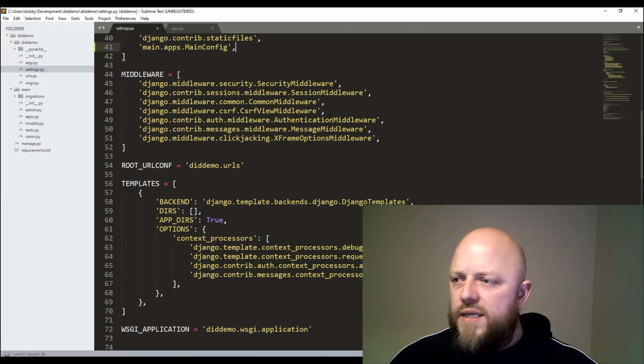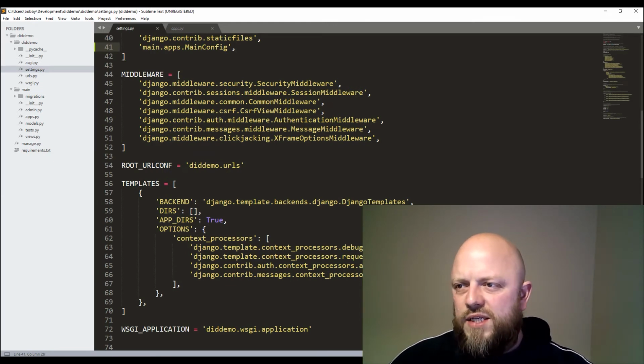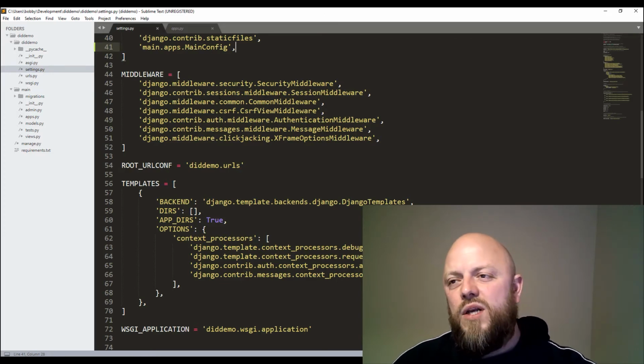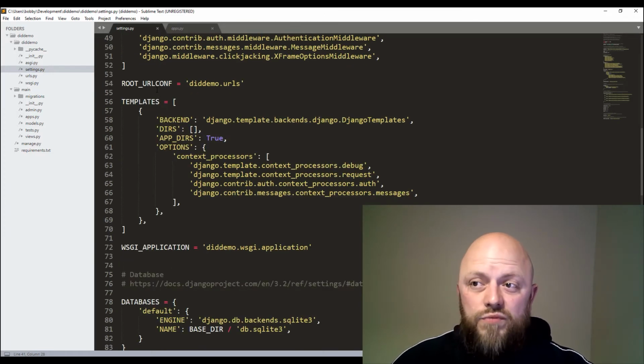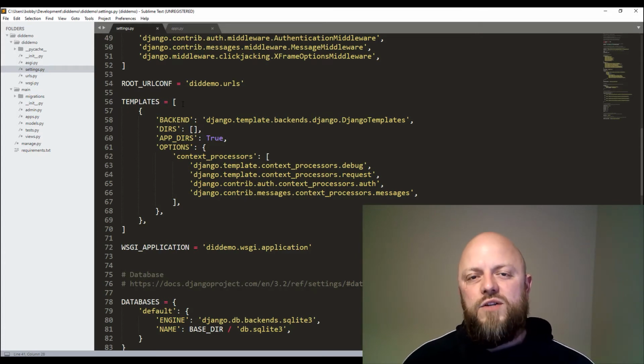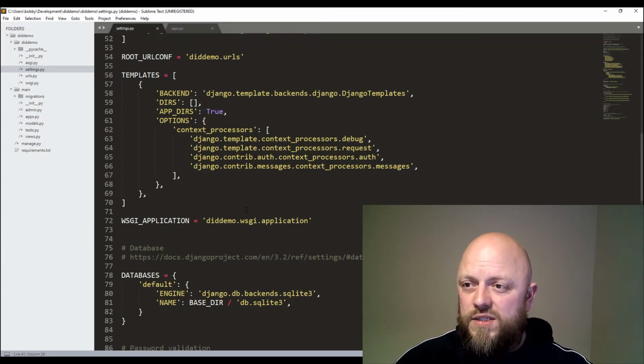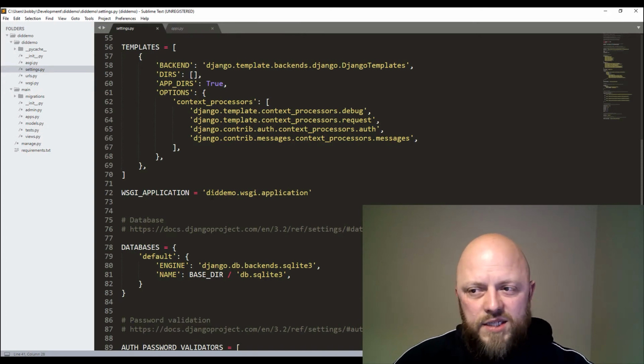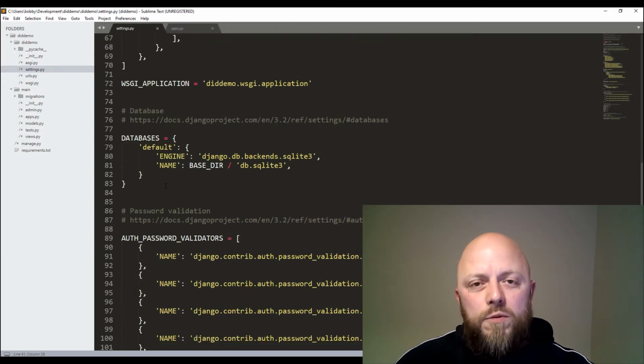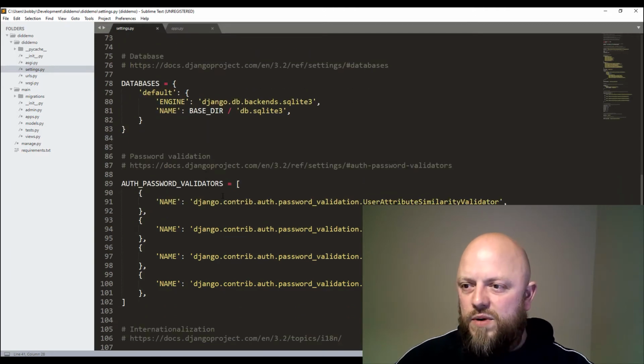This is your middleware. This comes straight out of the box. Don't change that unless you're installing an app that means it's necessary to add another library to the middleware. The root URL conf, leave that as is. Templates, you won't need to change that unless you're stipulating where the template directories are. I never need to change those templates. You won't need to change this variable. Database, we will be changing that later on in the project to PostgreSQL, but straight out of the box it uses SQLite, which is a very lightweight SQL database.